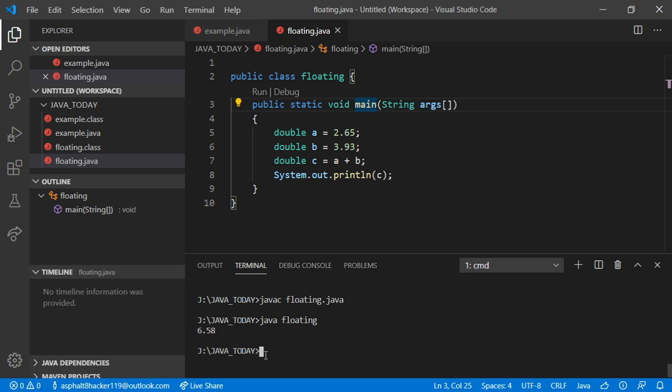6.58. Okay, so this is the example of double and floats. You can use BlueJ as well. It is quite easy to use and you don't have to use the command line or folder things to work on. Simply right click, create your files, and you can go with your program. That's it. Okay, so these are some basic operations on addition, subtraction, divisions.